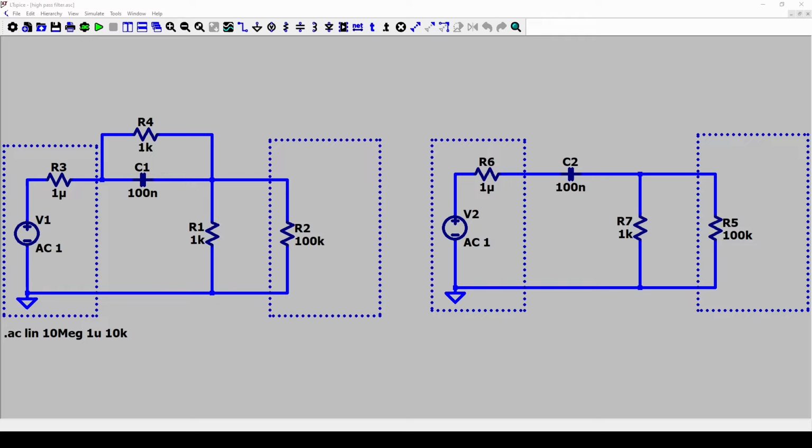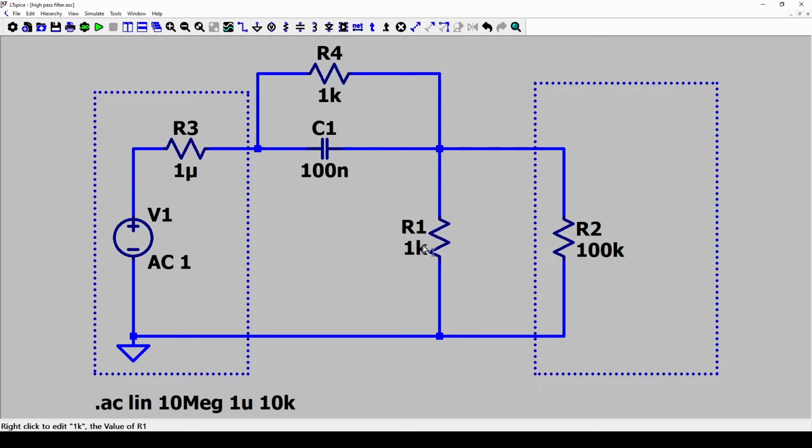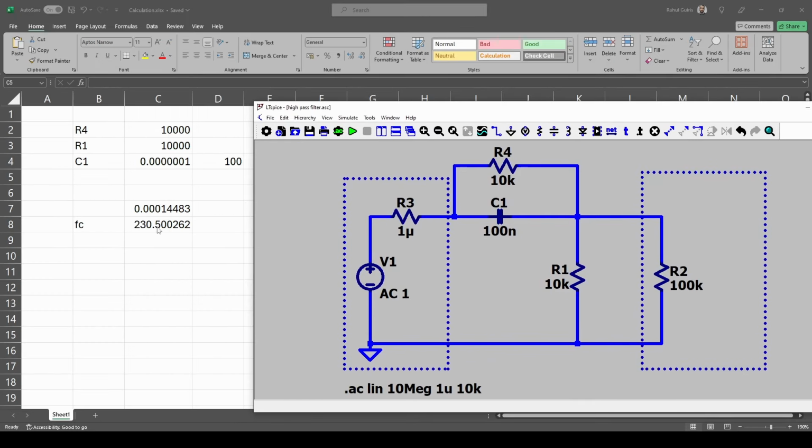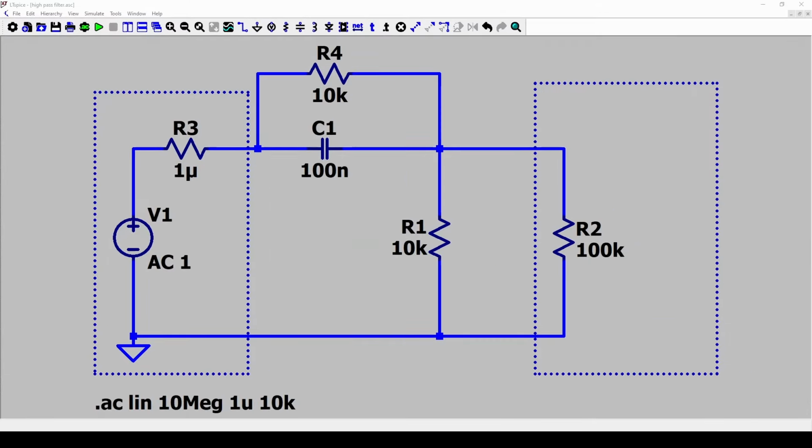So let's see how that circuit works. Obviously, I'm going to delete the circuit I have on this side. You have R1 on the bottom. We set that to a value of 10 kilo ohms. We set this to a value of 10 kilo ohms and our capacitor value was 100 nanofarads. That should give us a cutoff frequency at the 3 dB point of 230 Hertz.